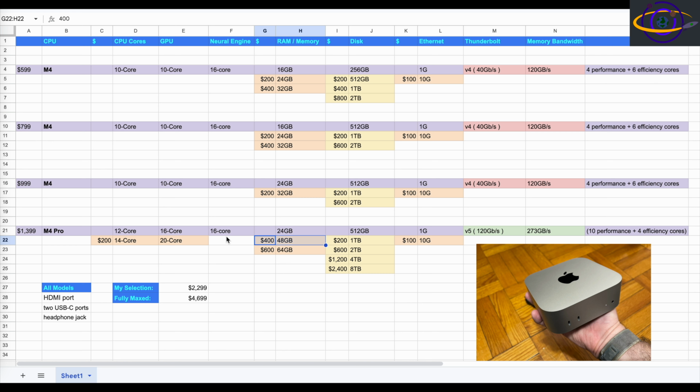Now, the other thing, the M4 only supports up to 2 terabytes. So you're only going to get that much with that model. If you're getting the M4 Pro, you have the option to go up to 8 terabytes. So if you want that much storage, you've got to go with the M4 Pro. If you get just a regular M4, that storage option is not available and the RAM is not available.